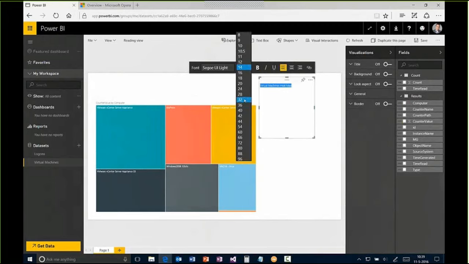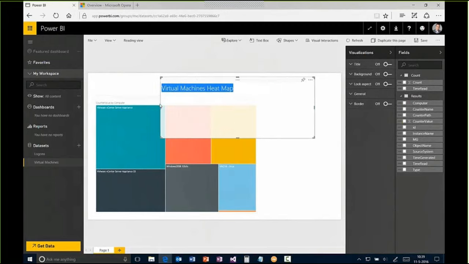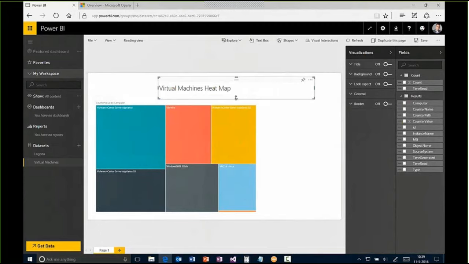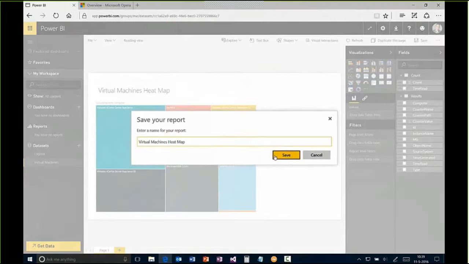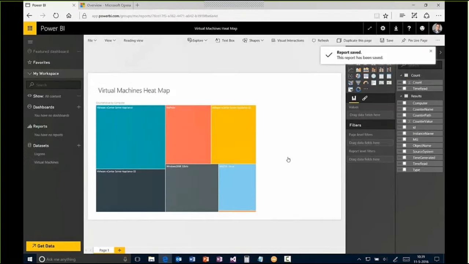We can add a text box and say, well, we'll call this virtual machines heat map. There we go. Change it a bit, move it around. And then we have really quickly and really easily a dashboard, a heat map of our VMware environment. There we go. And we can actually work with those.